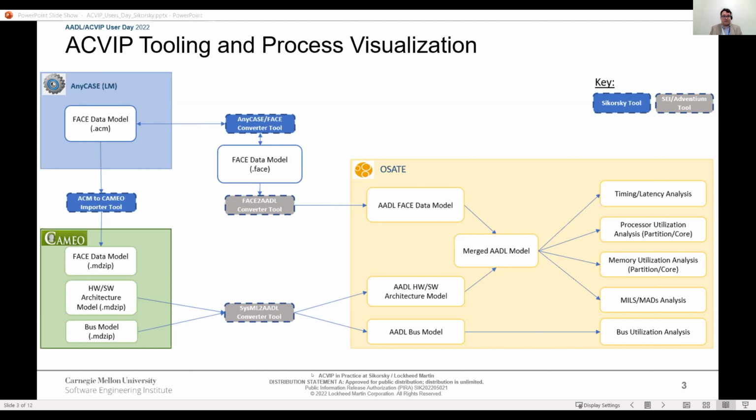And then also being able to use that same AnyCase FACE data model, converting it into .face, and then using your FACE to AADL conversion tool to get the connection and flow data model is great for including that in the hardware architecture model that represents all the hardware, software, processor, and memory hierarchy definitions. Does that answer your question, Shalom?